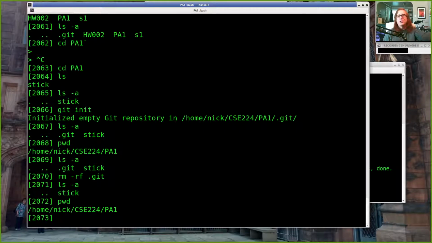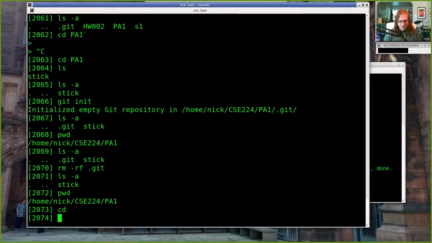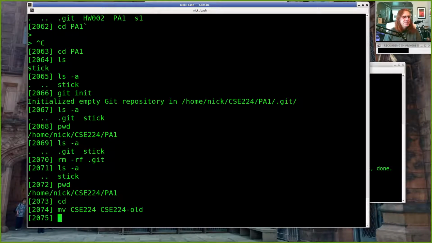All right, something is messed up. Okay, what do I do? First thing I'm going to do, I've got a few options. I'm going to move CSE224 to CSE224 old. Okay, I'm moving my directory into something else. I don't want to just delete CSE224 because it's got all my work in it, and I don't want to do too much funny business inside CSE224.